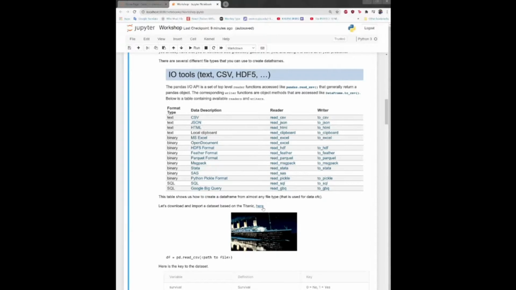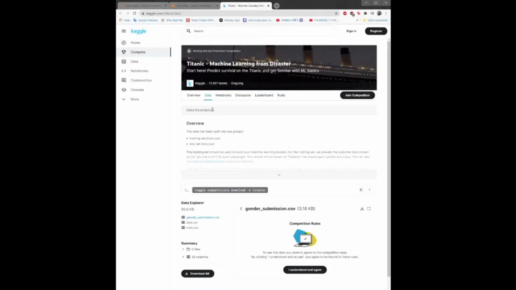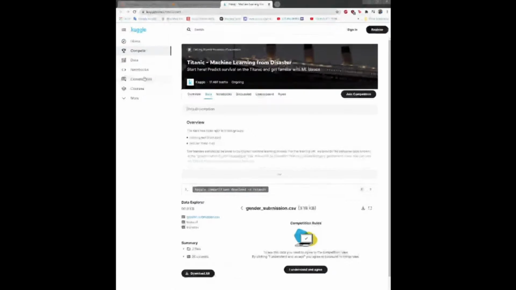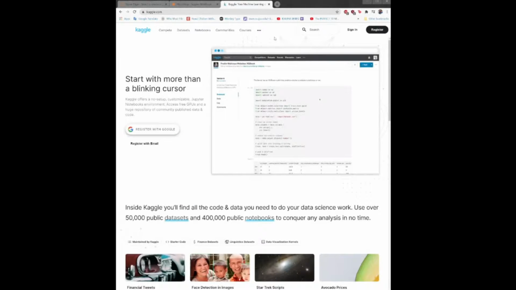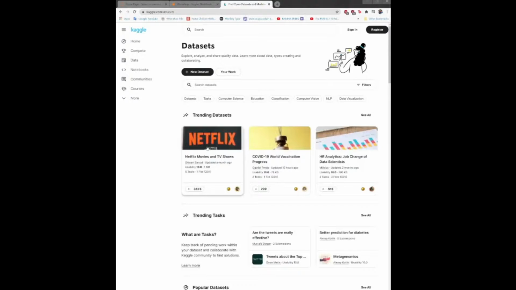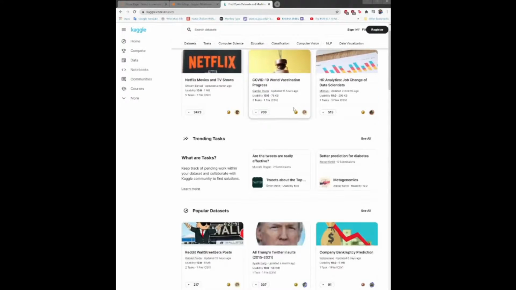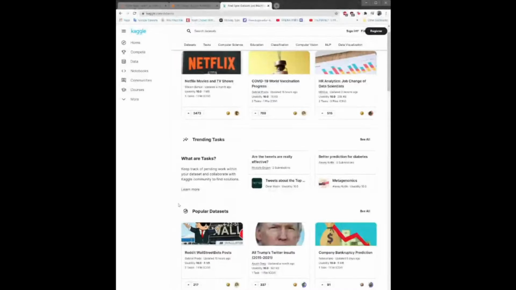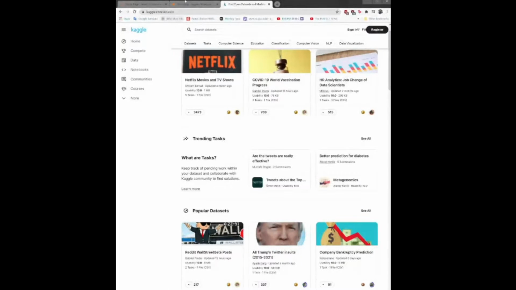I used this data set from Kaggle. Kaggle is a great resource for finding a bunch of different data sets. If you go here, no, not there, data sets. Here you'll find stuff about Netflix, COVID, Wall Street Bets, and everything like that. If you ever want to find a data set on anything, Kaggle probably has it.